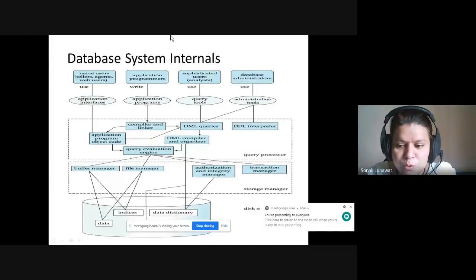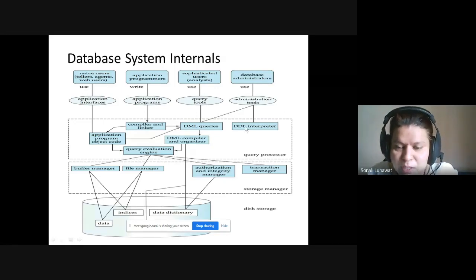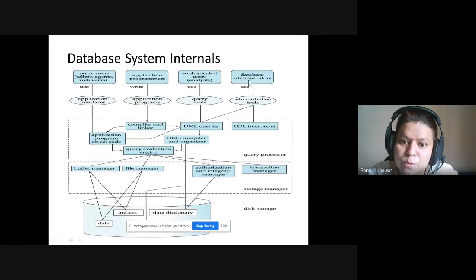So here I am going to start. If you see this diagram, this is the overall architecture of the database system, or we can say this is the internal structure of any database management system. I hope you are all looking at this; we'll be starting from top to bottom. If you see the first panel, it says there are naive users, application programmers, sophisticated users, and database administrators. So these are the four main pillars who will be using your database management system.